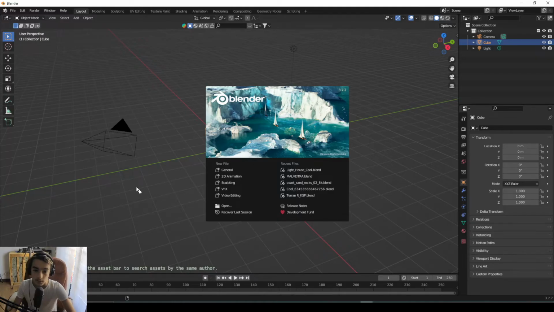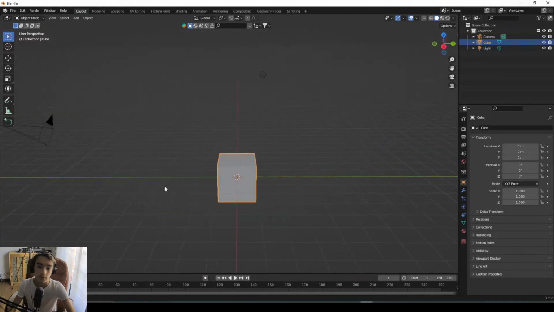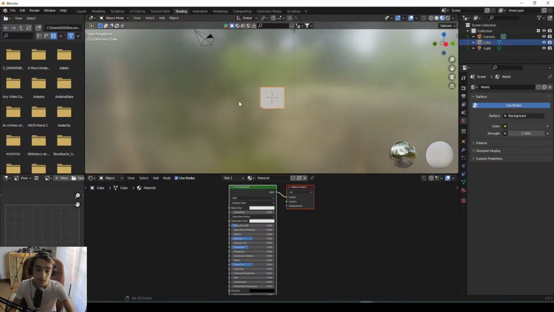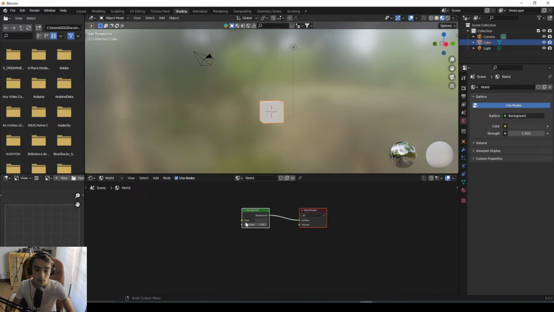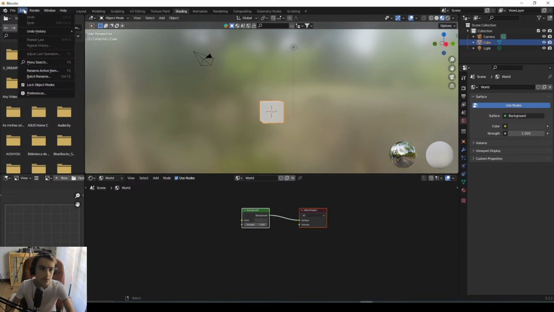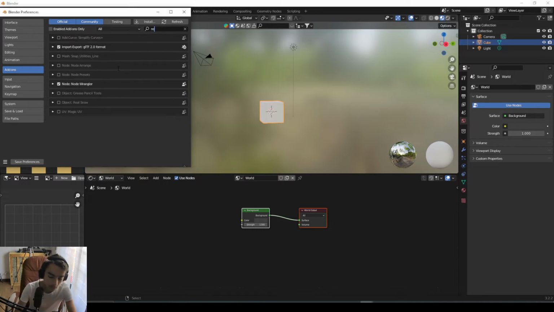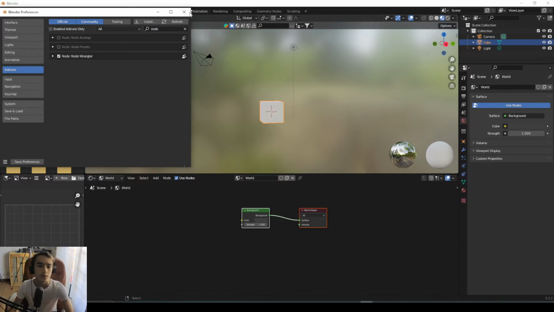So here I am in the latest version of Blender. Let's get started. Go to the Shading tab, and there we go, and change it from Object to World. First things first, let's enable one add-on, which is Node Wrangler. Right there, Node Wrangler, and make sure to save your preferences or use the autosave to save your preferences.